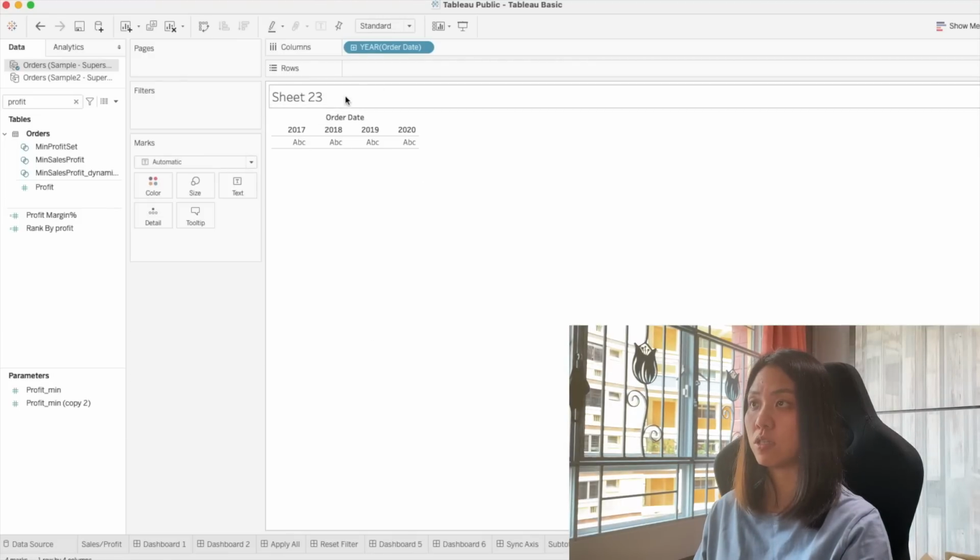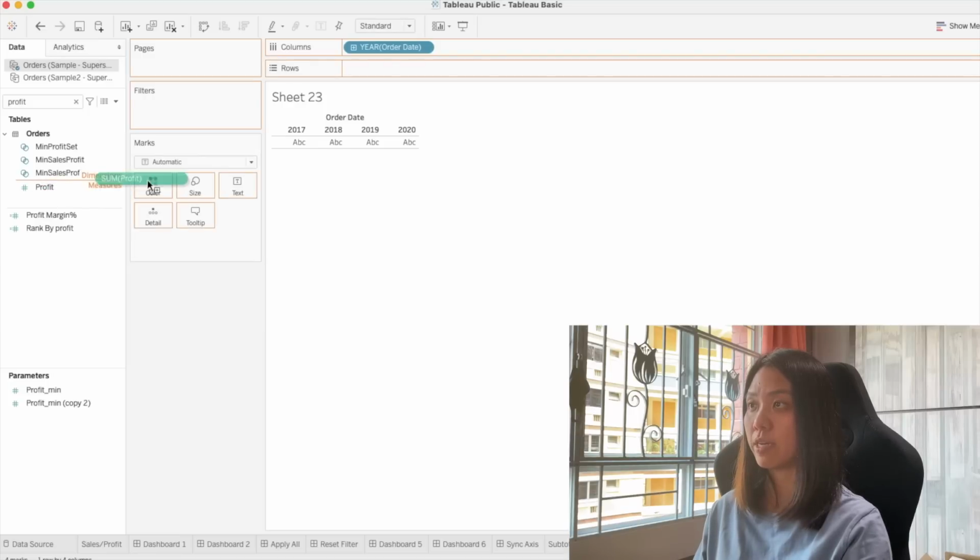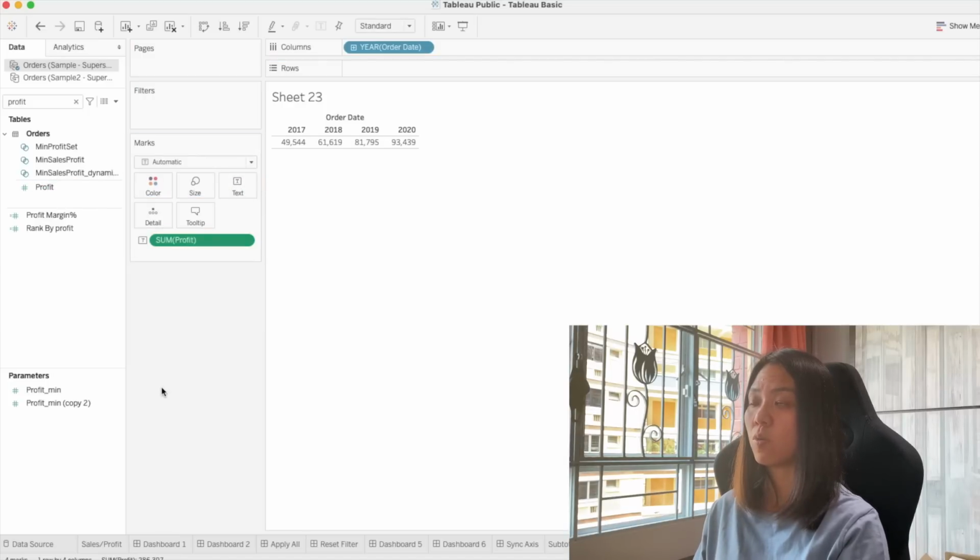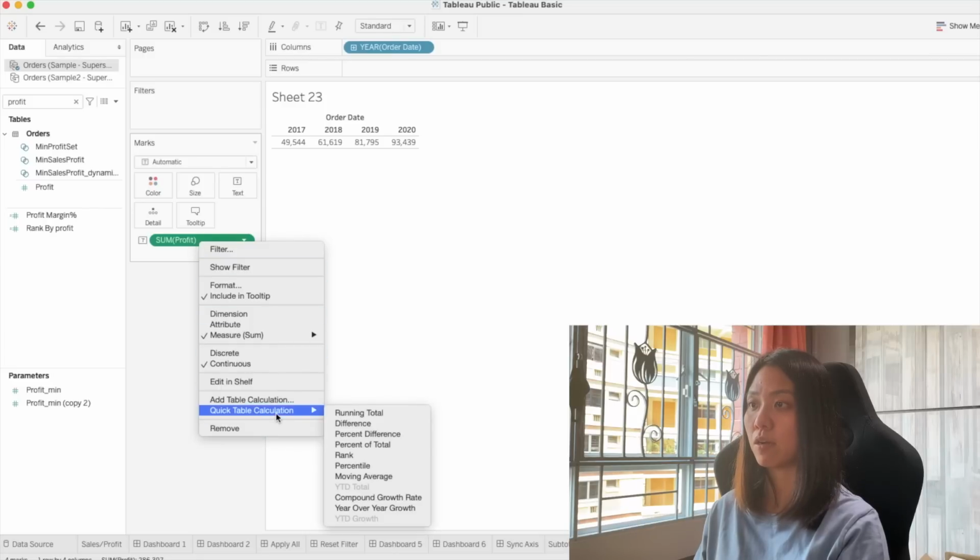So over here we have the order date by year, and let's bring in profit. How we can calculate percentage difference is very simple. We're going to make use of Tableau's window calculation. So we just need to right click over here, go to quick table calculation and select percentage difference.